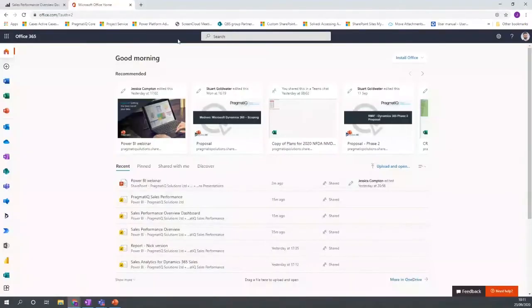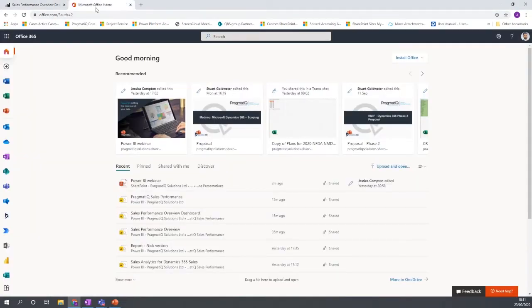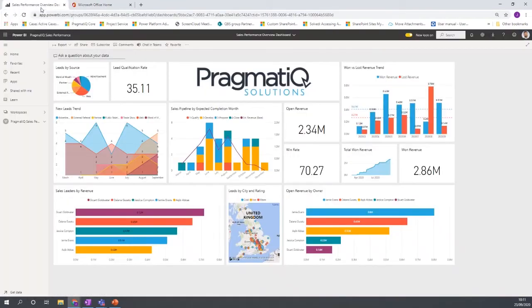So I'll switch over to here, and this is Power BI. It's a web-based application, so you access it via a browser. If you are familiar with Office and you have a Power BI license, you will have the Power BI icon available in the overview, and you obviously click that, you'll get taken through to the Power BI web service.